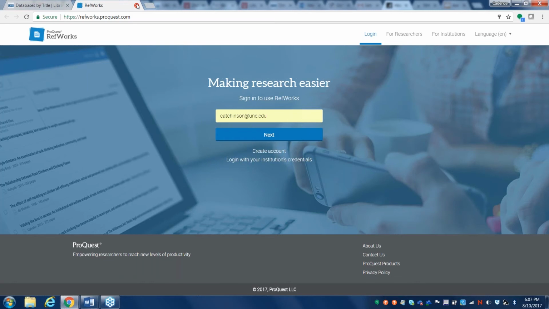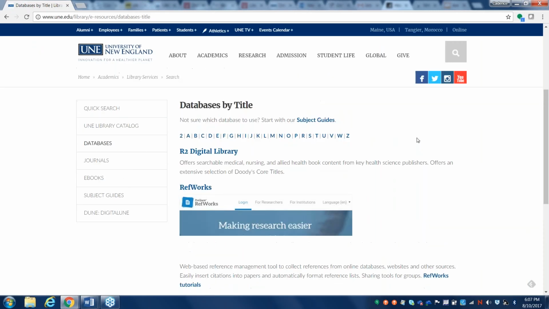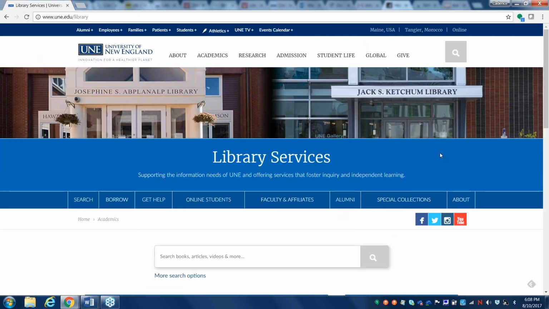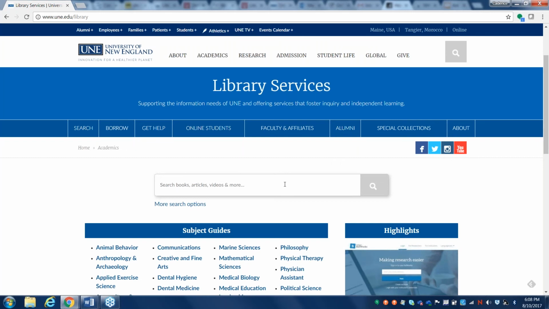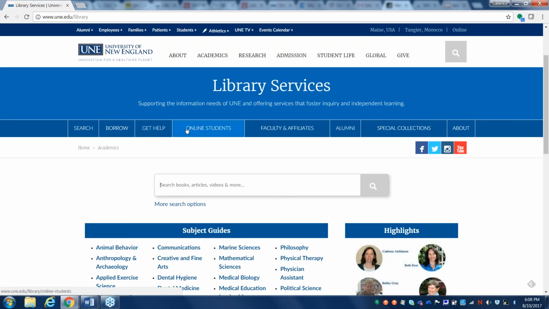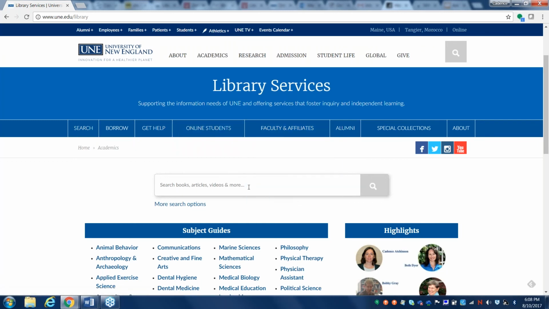I'm not going to go in that way because I want to show you how it is integrated into the library's databases. And so today, to show that, I'm going to be showing it to you from this search box in the center of the library's homepage. Before I leave the library's homepage, I will point out that we do have an online students page and a faculty and affiliates page. Both of those may be interesting to you later on if you want to take a look at the resources that are available there.